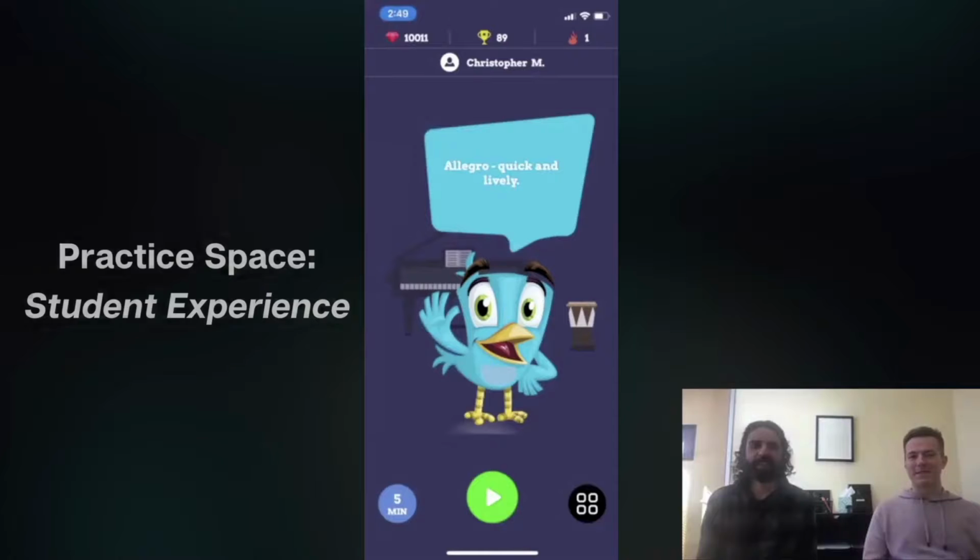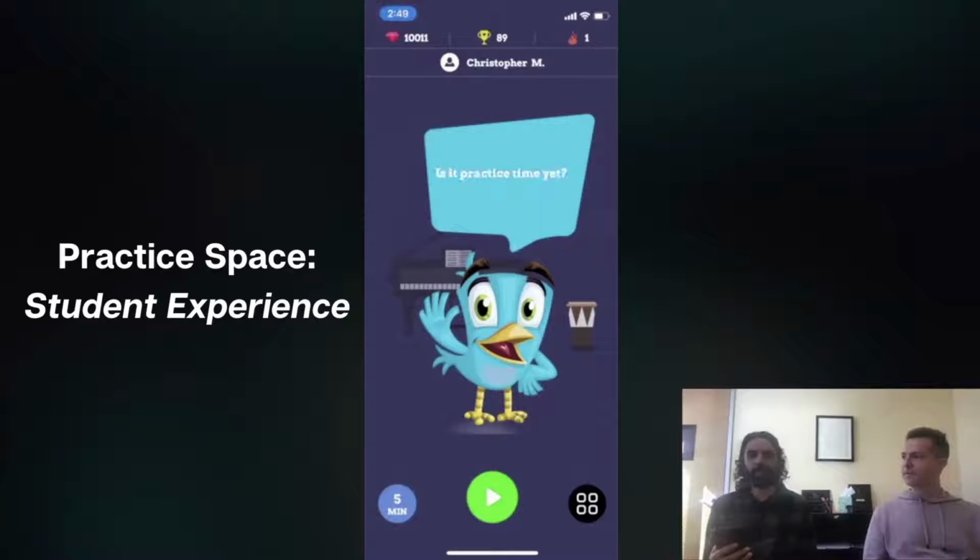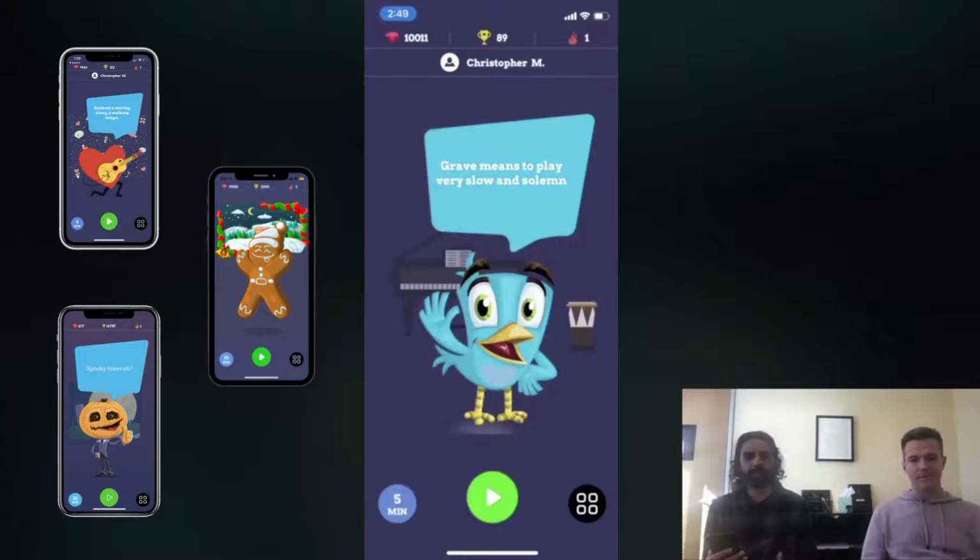So we've now opened the student side of things, right? Yeah. So when you open it up, the audience can't see, but it's geared towards students of all ages. We have an avatar here. Students can change their avatars and they can use their gems to purchase them in the practice space shop. We update the avatars and backgrounds for different holidays and seasons, so we're always keeping it fresh for students.